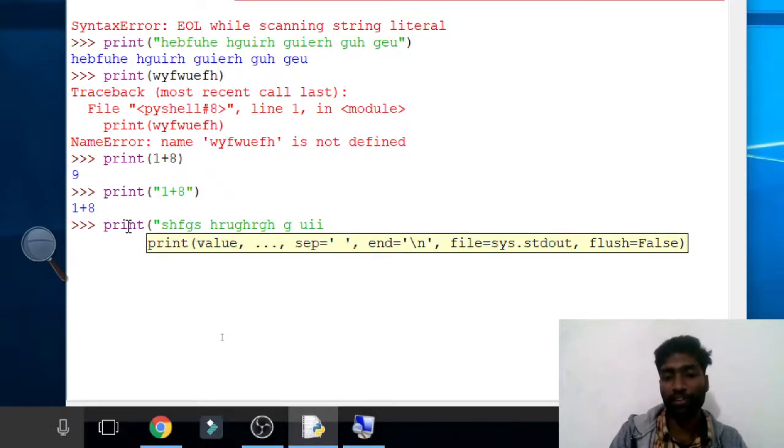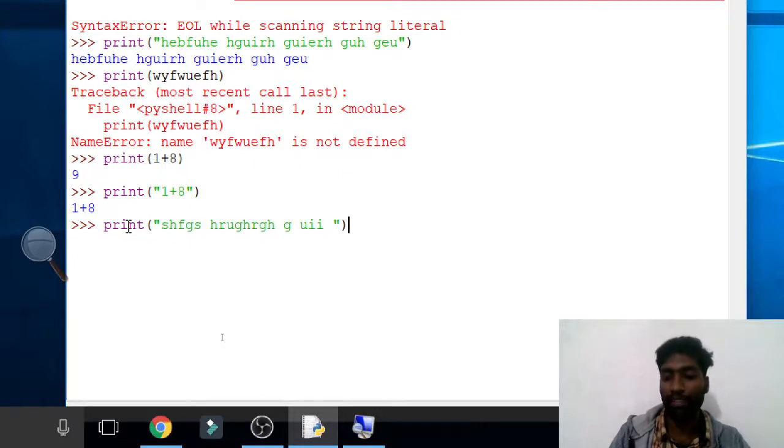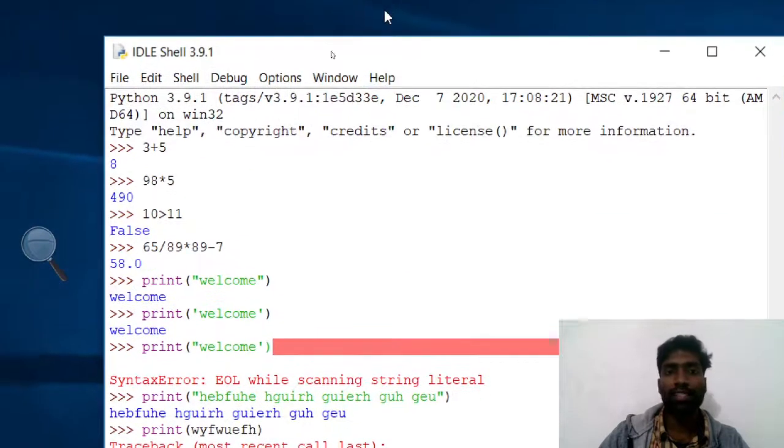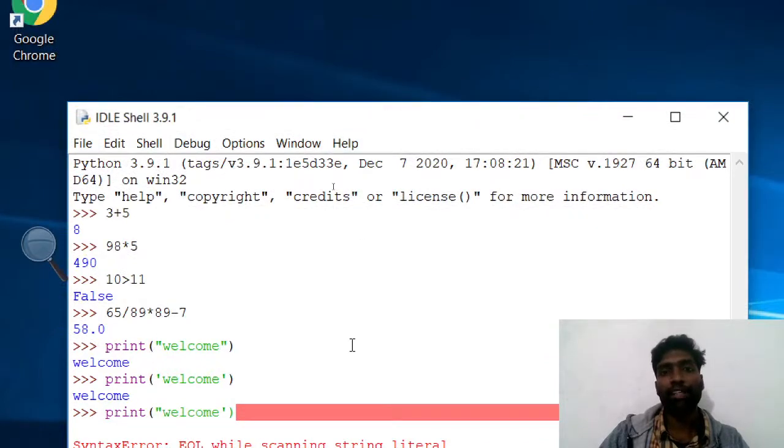So whatever we are going to write in the quotes, it does not matter, the computer will display it in output. In case here, comma, 2 into 8. See, inside the double quotes, what we wrote came in output, but 2 into 8, 16 came in the output. Why? Because there is no double quote. This comma is used to separate. This print is a command, and this is a separate statement, and this is a separate statement. Comma is used to separate the statements. So this is interactive mode.